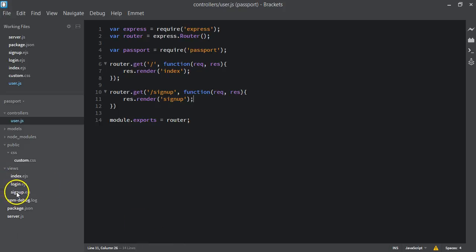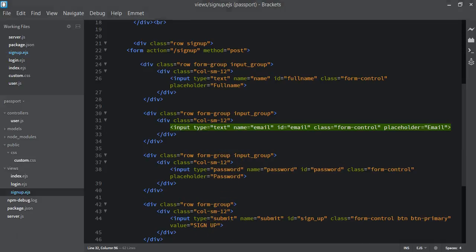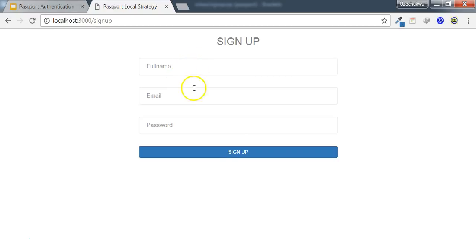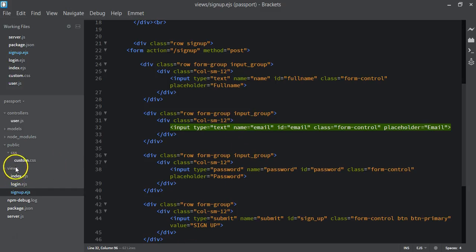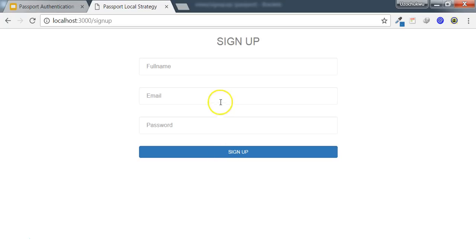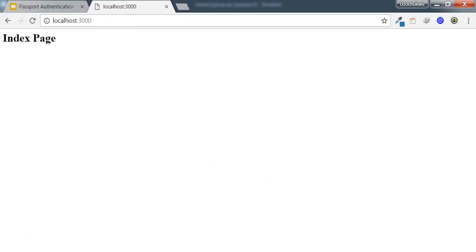So we go back to the sign up.ejs. For the placeholders, we can say full name, email, and password. So we go back, we refresh. Now you notice that I did not have to restart the server. If you make any change inside any view file, you don't need to restart the server. But if you make any change to the models or the controllers folder or inside the server.js, you need to restart the server. So as you can see, we have the sign up. From here we can go back to the index page. So we have this now working.